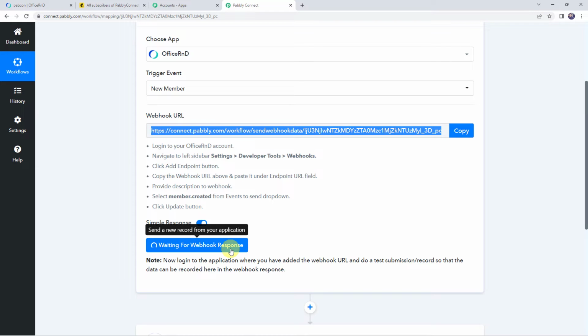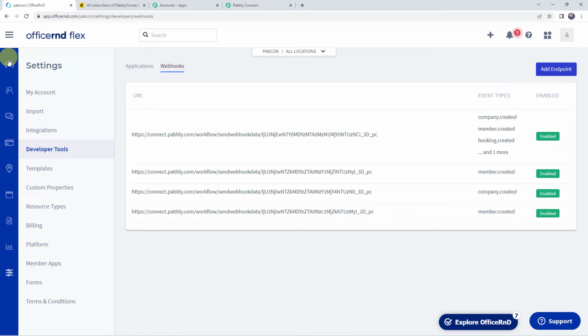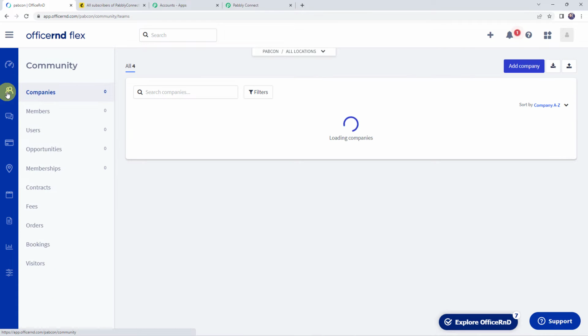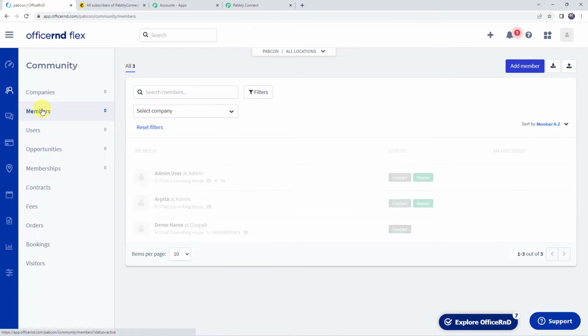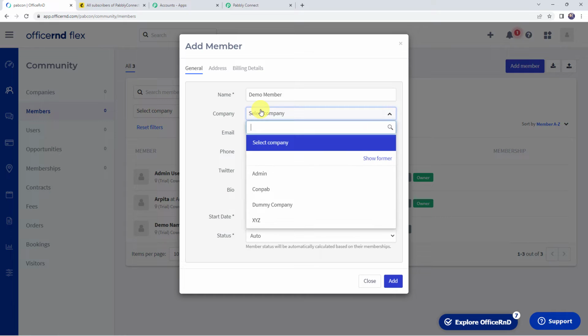In order to capture the response, we have to do a test submission. It means we have to create a new member in our OfficeRnD account. So let's again move to OfficeRnD and from here I'll just move to the community section and click on members. And here I'm just going to create a new member by clicking on the add member button. And here let us give the details of the member. Let's give the full name of the member as demo member. And here we have to give the company name. So I'm just giving it as Confab.